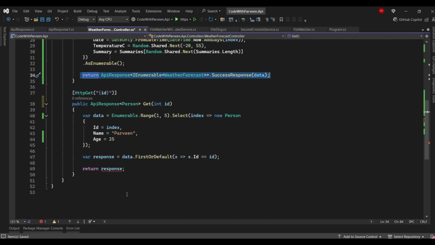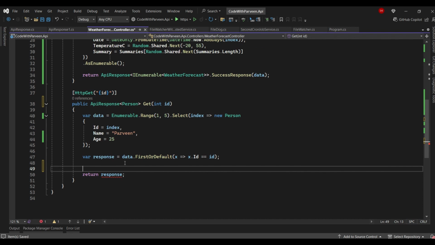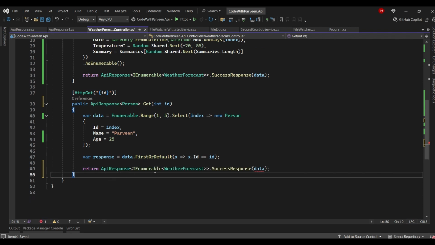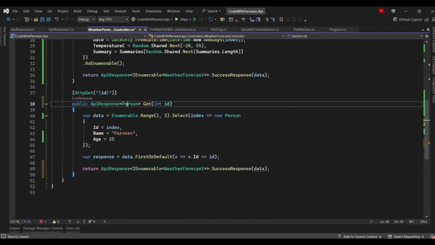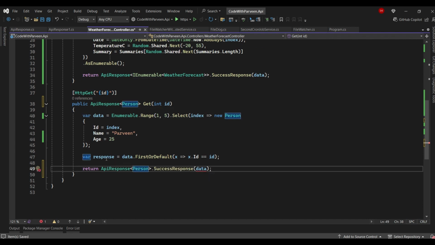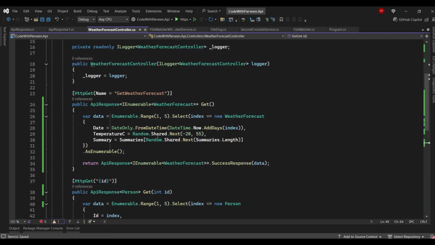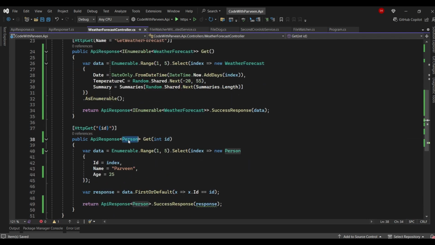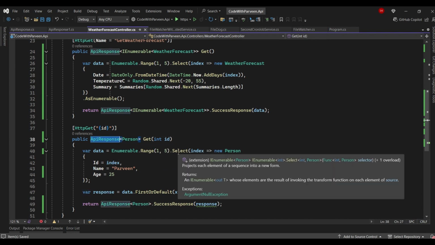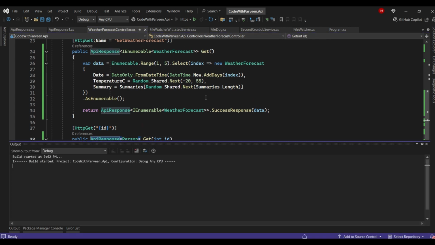Let's copy everything and paste it here, remove this, and now instead of enumerable T, I will pass person as a T and I will say this is the response, and it should be happy now. Okay, now let's look at how these two API endpoints behave. I'm expecting them to be in the same format, though the return types are weather forecast and person, because I'm wrapping this into one common response model, which is API response. Right, now let's execute and see the magic part.